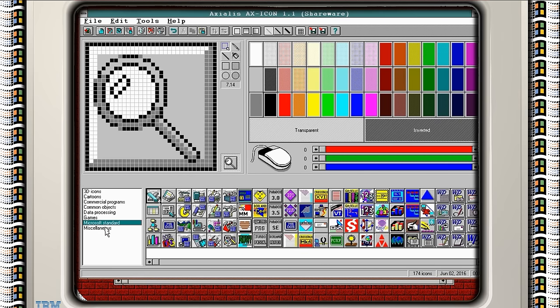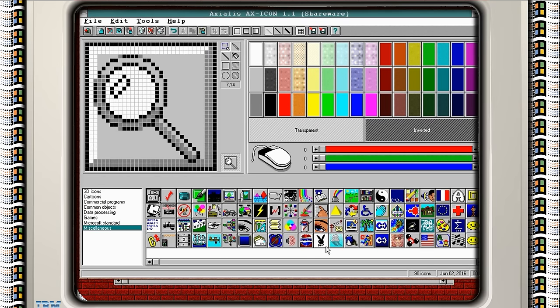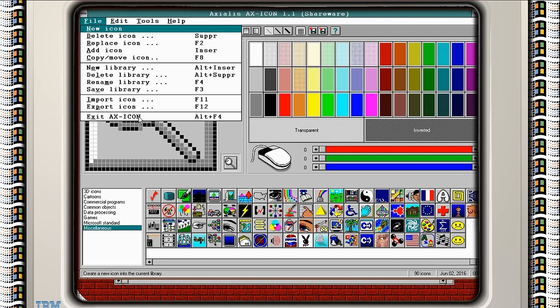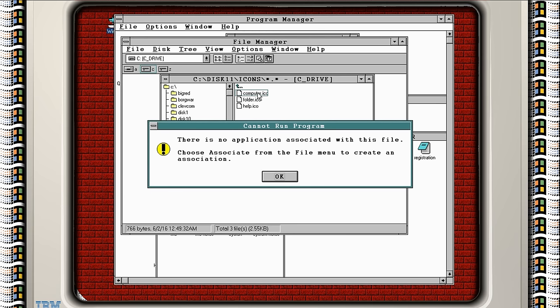Yep. And miscellaneous. Pepsi there. No Coke. Good, good. DOS prompt. Yeah, because you... Lovely job. You could spend hours just configuring your icons, couldn't you? Fun times. And talking about icons, we have some icons here.